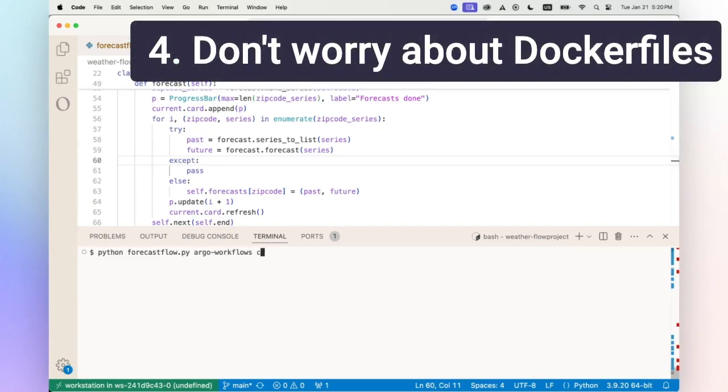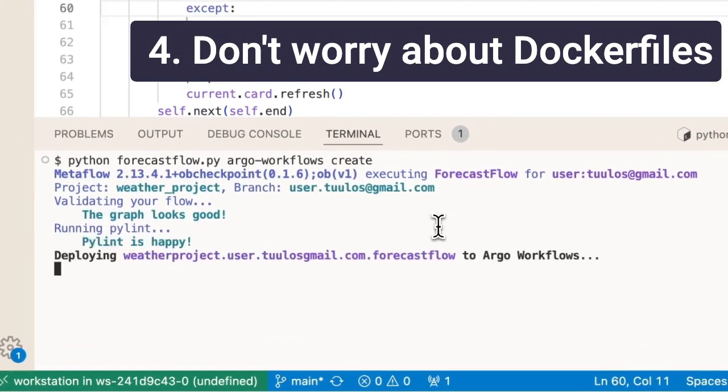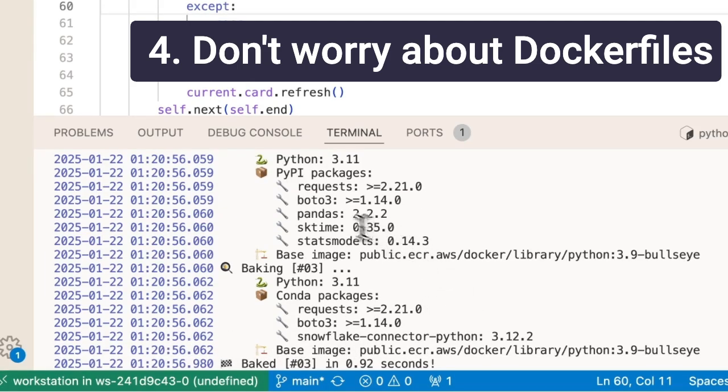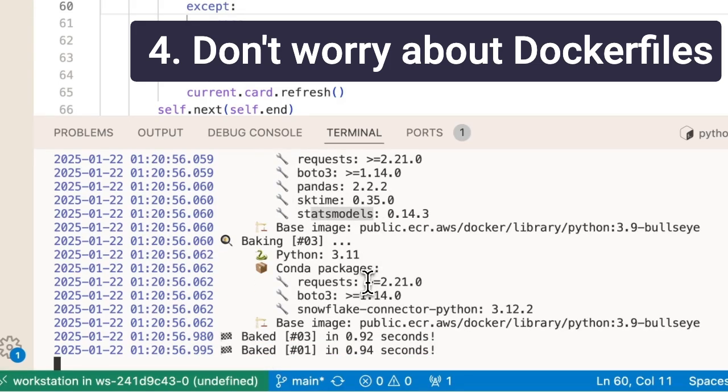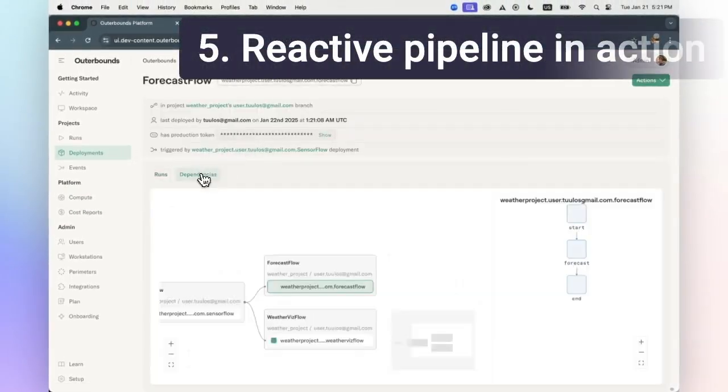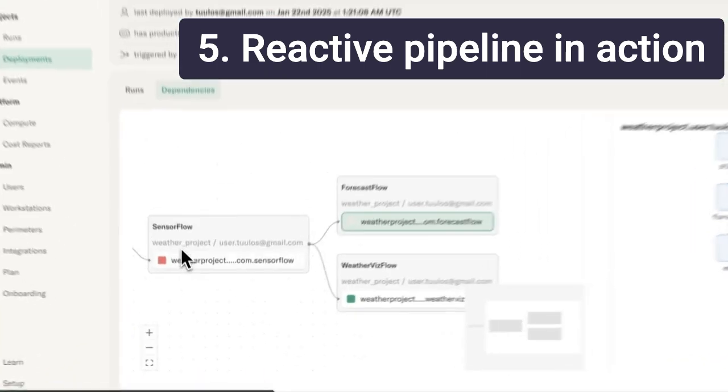Let's deploy this flow. And as we are deploying, I want to highlight one important thing. We need to make sure that sktime and statsmodels are available in all the remote containers that we use. And here we are using the fast bakery feature to actually create Docker images on the fly. We don't have to write Dockerfiles by hand. In 11 seconds, we got the Docker images done. And now we have a fully functional forecasting module in this whole setup.